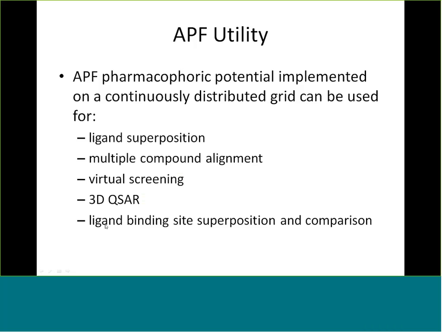And kind of separate from this, if you have two proteins that bind similar compounds but don't have any sequence similarity, you can use atomic property fields for superimposing protein structures. And one other additional utility of APF, which I didn't mention here, is that if you have a hit list of compounds from virtual screening, you can cluster by atomic property fields as well, which we'll show.